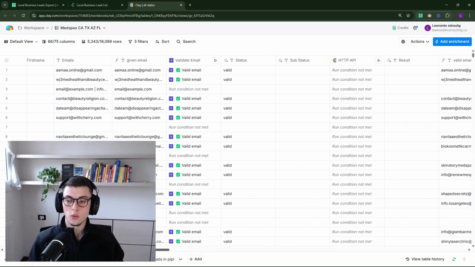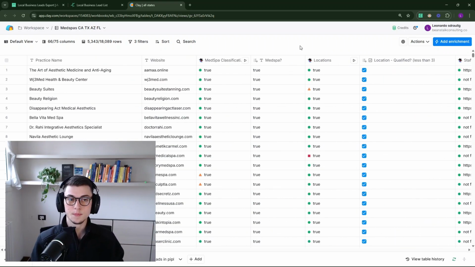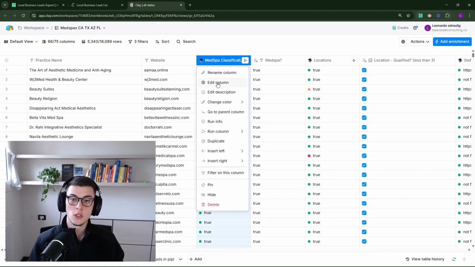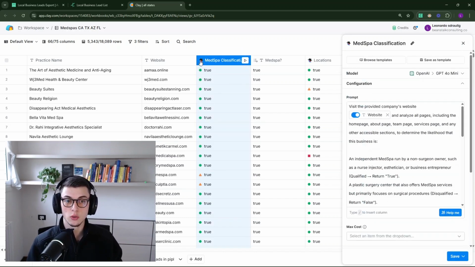So let's walk through what a qualification table looks like, what I did here. This is a list that I got for a client, and therefore some of these columns are based on what they want as far as qualified leads and how they want to pre-qualify those leads, right? So first thing first, I want to make sure that all of these leads I scraped from a local business lead list are actually med spas and are the type of med spas that I want. Nothing else, right? So I want to pre-qualify very strictly. So what I did here is I created a custom column. This is an AI agent that's called Clayagent.